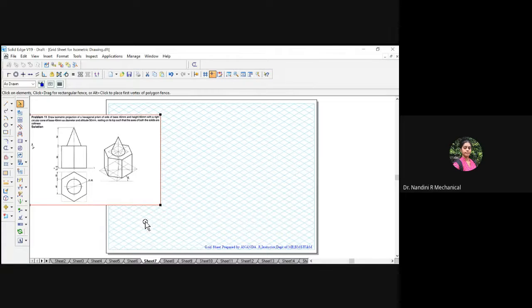By looking at the front view, you will come to know the height of the given prism. Looking at the top view, you will come to know how the base of the given hexagonal prism looks. And similarly, looking at the front view of the cone, you will come to know the vertical height of the circular cone. And looking at the top view, you will come to know the diameter of the circular base. So using these dimensions, we should solve and complete the problem.